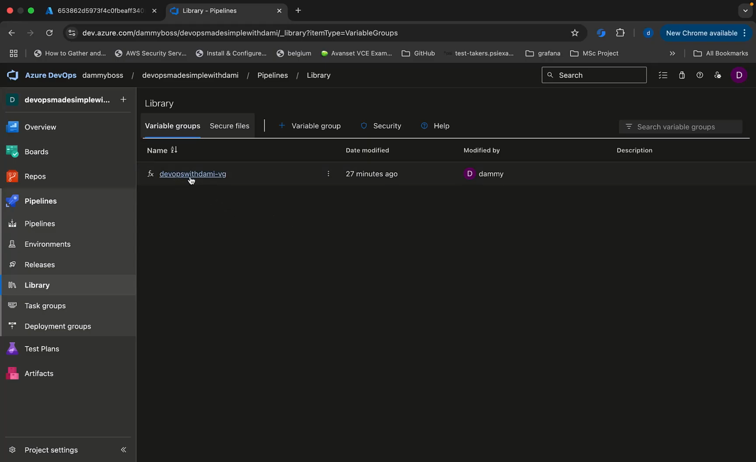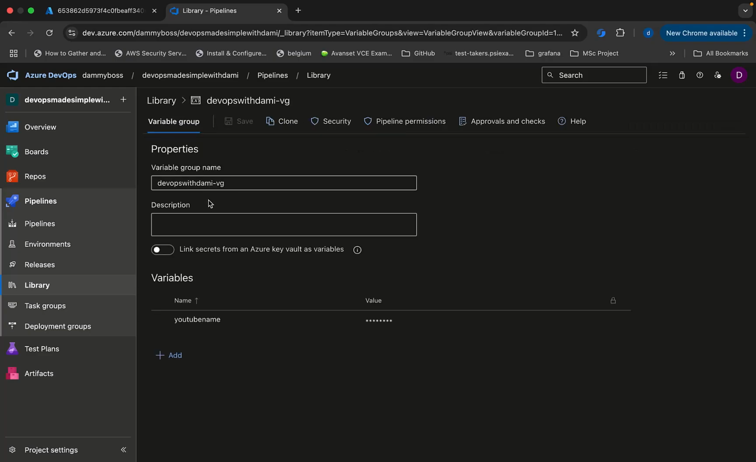So I already have this variable group here called DevOps with Dummy VG, which means DevOps with Dummy variable group, right? And then for this one, we're going to be creating new variables here. So let's call it DB key, and then let's give it a value. Let's create another one. This is going to be DB connection string. Let's call the value DB connection string 123 $. So I'm going to save this now.